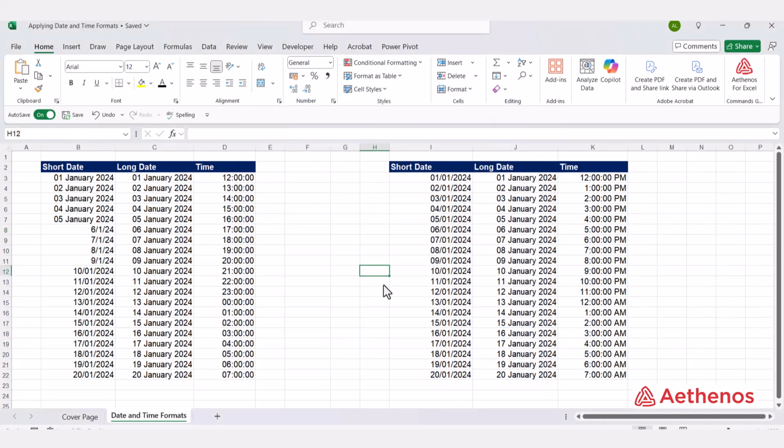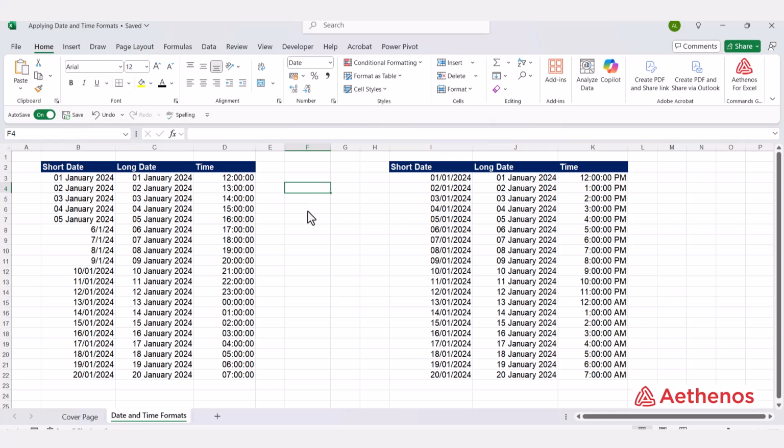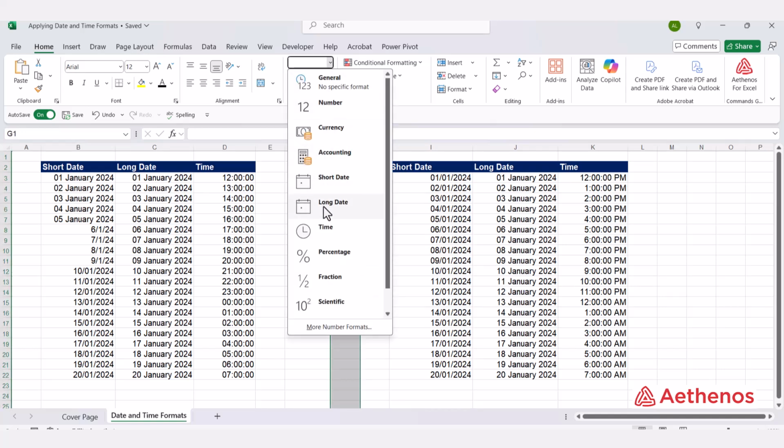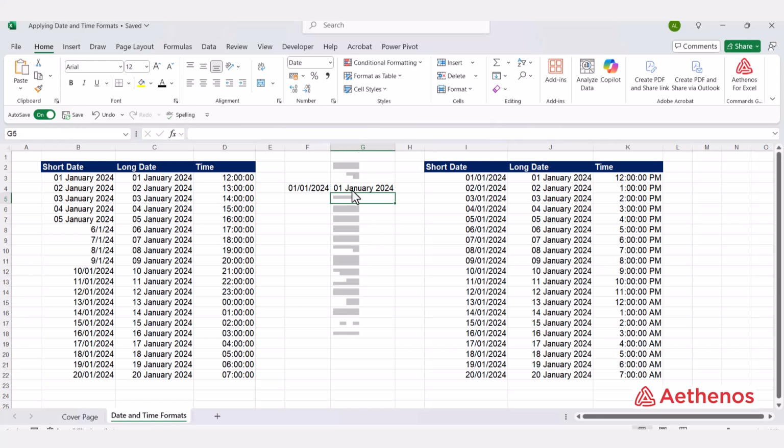So we can apply date formats or any other format to blank cells as well, or an area of cells. So let's select this F column and let me apply maybe short date format. And now if I type a date in here, see that date formatting gets applied. And if I apply maybe the long date format here, and I type in the date, now the long date gets applied to any data that I input into this area because the formatting has already been applied.